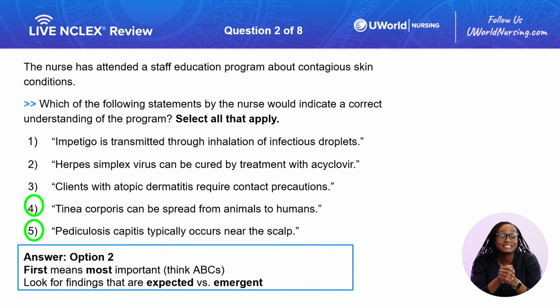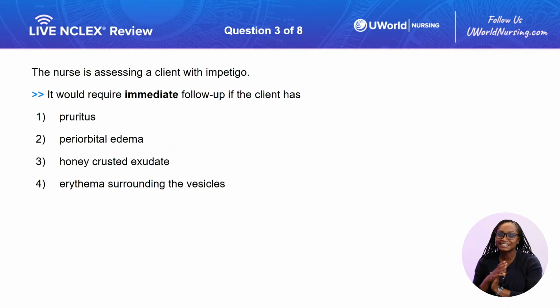Option 2, herpes simplex virus can be cured by treatment with acyclovir. Herpes simplex virus is not curable. It's just manageable with acyclovir, and it helps treat the symptoms, but there's no cure for herpes simplex. And then option 3, clients with atopic dermatitis require contact precautions. This is incorrect. This does not need contact precautions or any precautions. This is just dryness of the scalp. So no, it does not need contact precautions, but you guys did great.